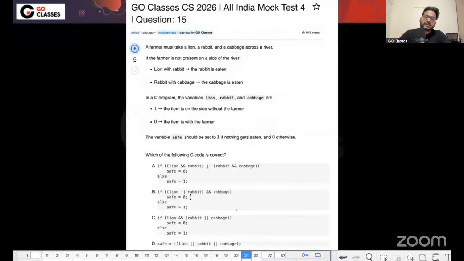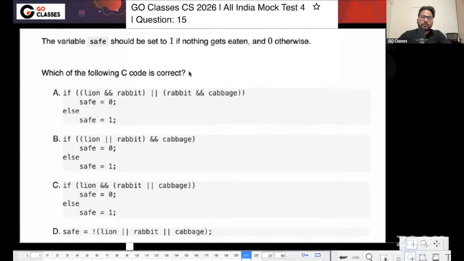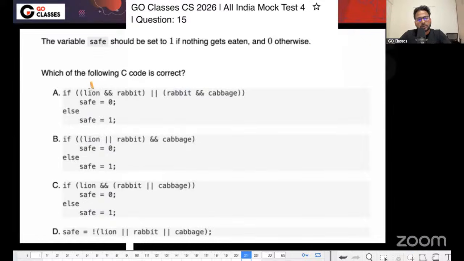So basically, they are asking which of the following C code is correct, which means we want to set safe to be one, right? We want to set safe to be one. So let's just check the options. If lion and rabbit are left alone, basically in that case it will be 1 1.